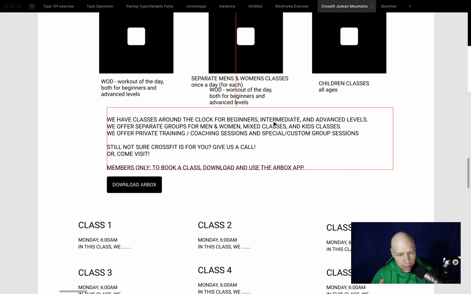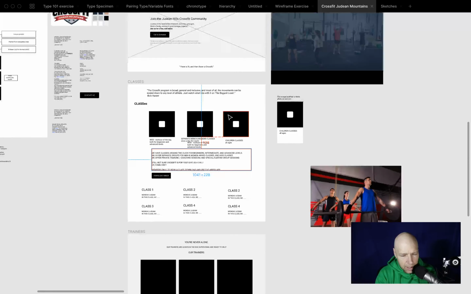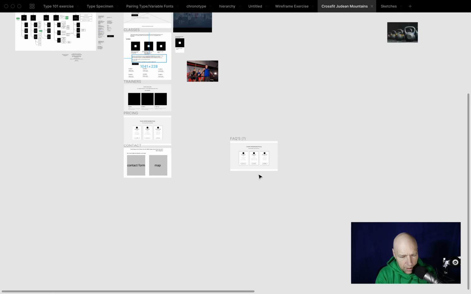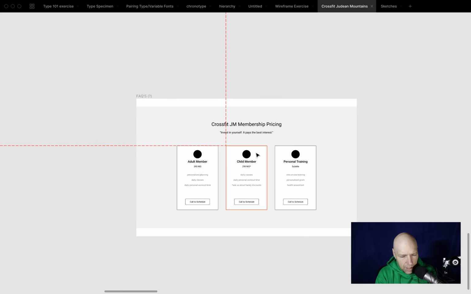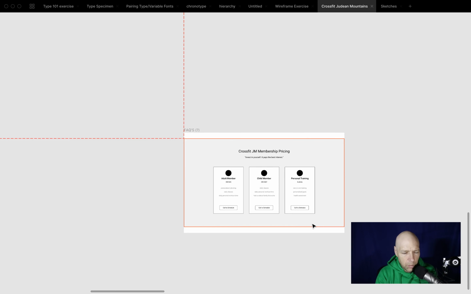But a grid, I think getting this on the grid, also I'd be very careful not to go all caps on a lot of type like this. And then let's see here, FAQs. Yeah, it looks like FAQs, you've just copied that over. So I really wouldn't do FAQs like that.